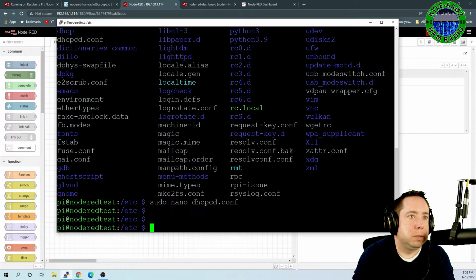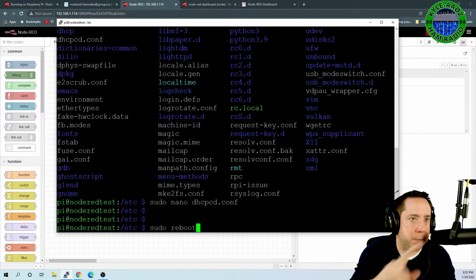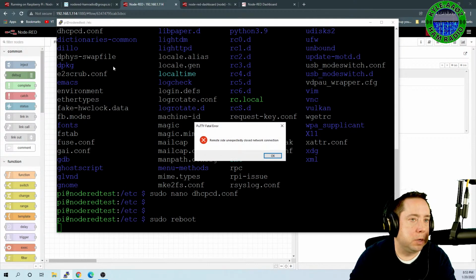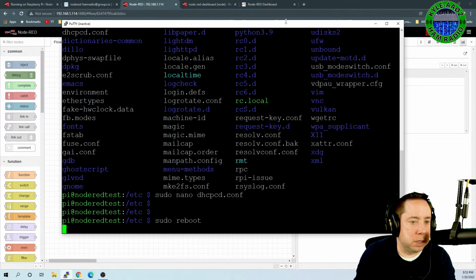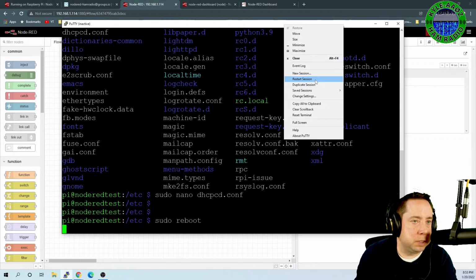So now you can do a reboot, sudo reboot, and reboot your Pi. Now, it's going to come up as the IP address for the wired connection that you put in it. So I'm going to reboot mine. So sudo reboot. And it's going to tell me that it disconnected. So now if I do this restart session, it's still looking for that 114 address, which is incorrect.